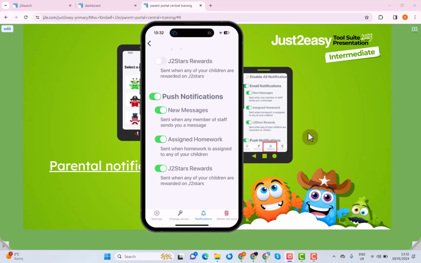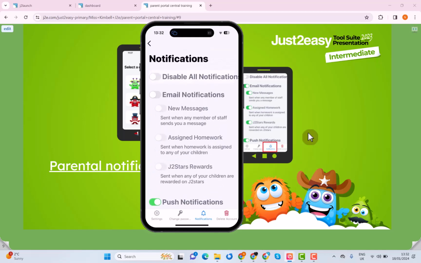on their home page when they're on the home screen of their phone. It just gives them a little push to have a look at their child's account because there's new content. They can get push notifications for new messages, assigned homework, and J2 stars that have been awarded. So there we go, they have a number of different notifications.